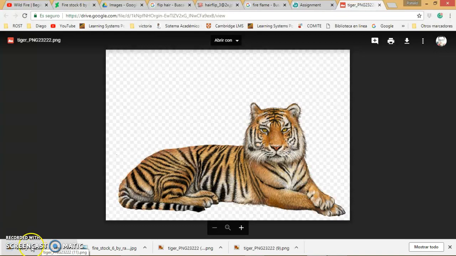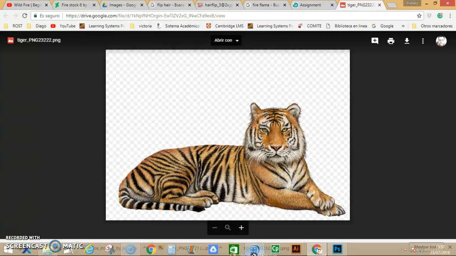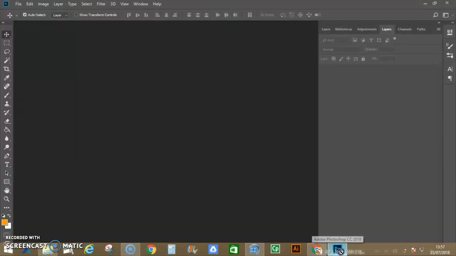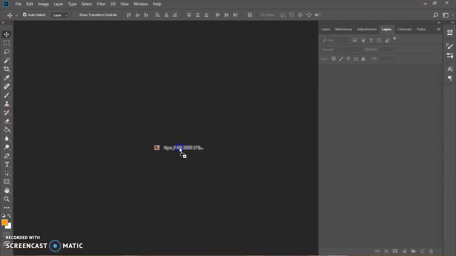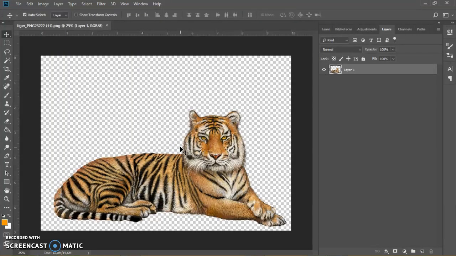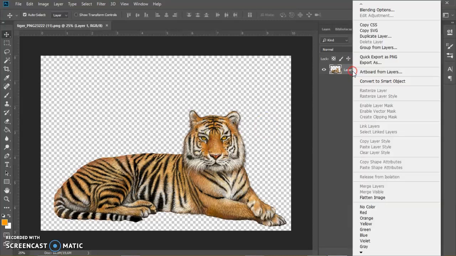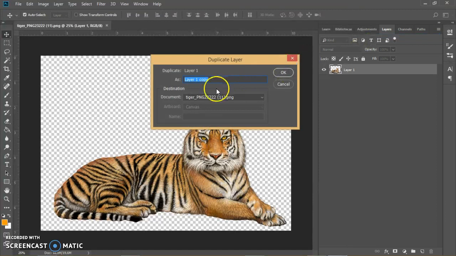Once the download is completed, let's click on the image and drag it over the taskbar until we find the Photoshop application. Now let's move to the center of the workspace and drop it. Let's duplicate it because we need to back it up. The name is going to be Desaturate because that is what we are going to do.